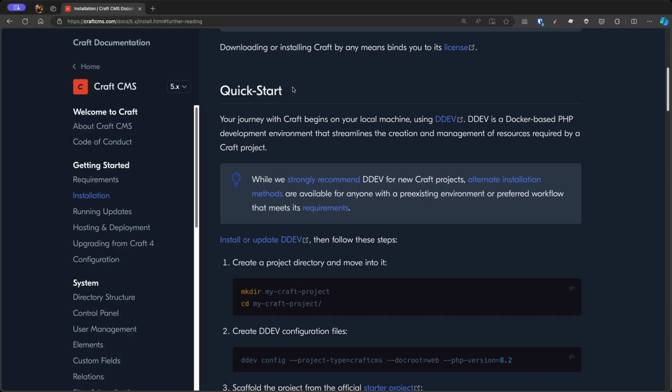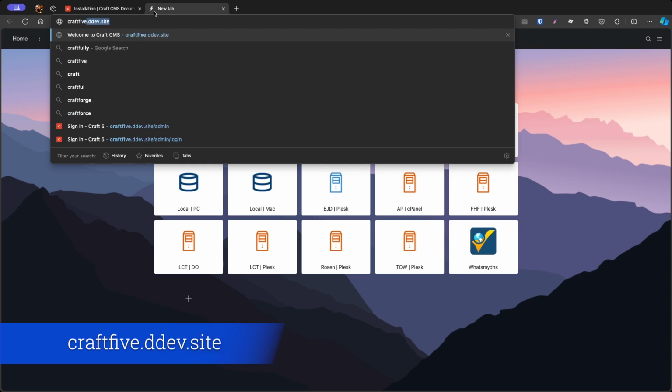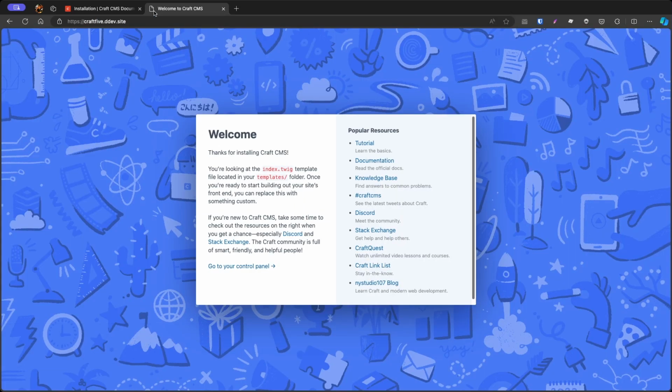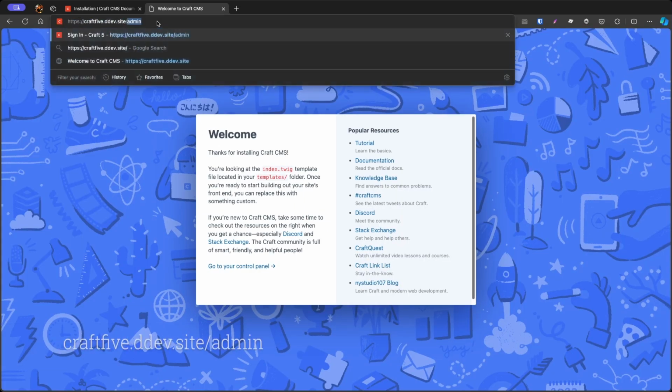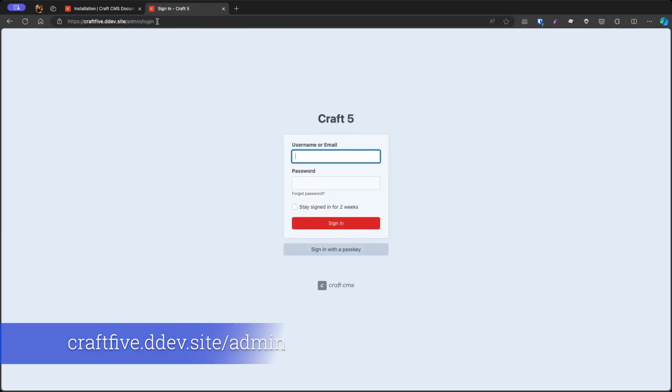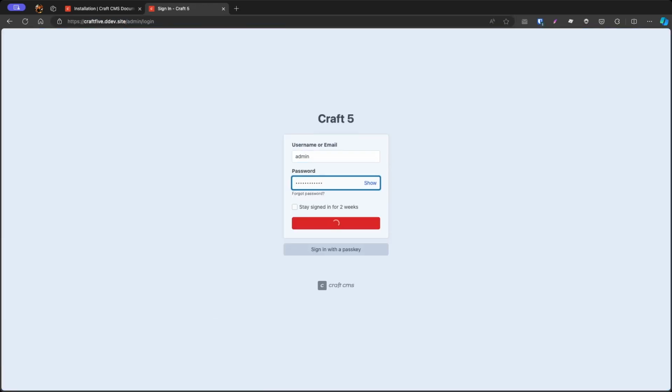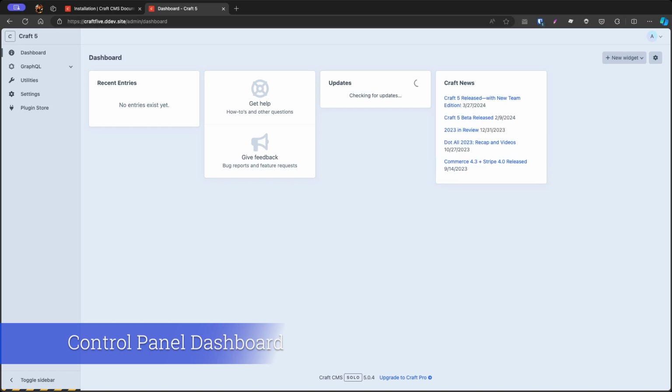And when you go back to the browser and type craft5.ddev.site, you'll see Craft's default welcoming page. Type in /admin at the end of the URL and type in your login. You'll now see the control panel's dashboard page.